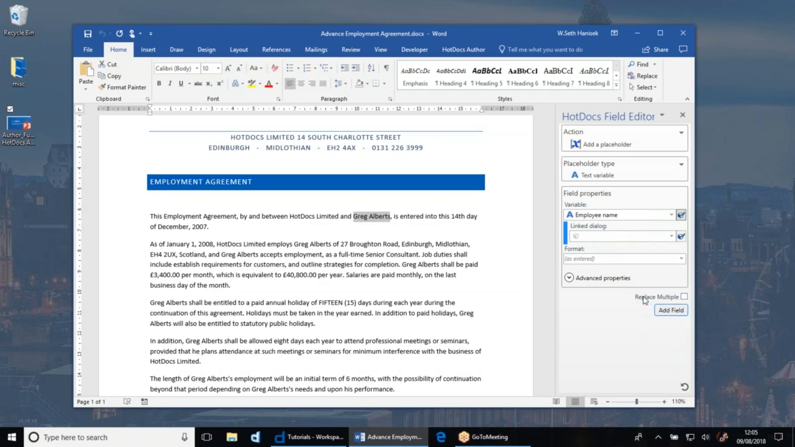And then I'm going to add my field to the document, but I don't want to add it just once. I would like to search for the name, Greg Alberts. So we are going to do a multiple search and replace for Greg Alberts. And I'm just going to do replace all. So everywhere it finds that name, it's going to add my new text variable placeholder. It tells me how many times it was able to replace that text.